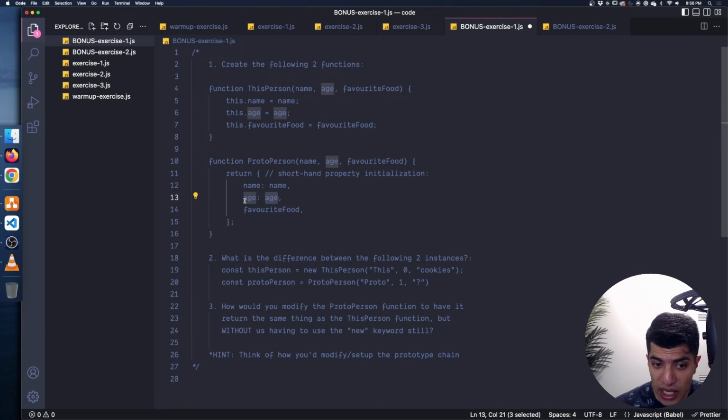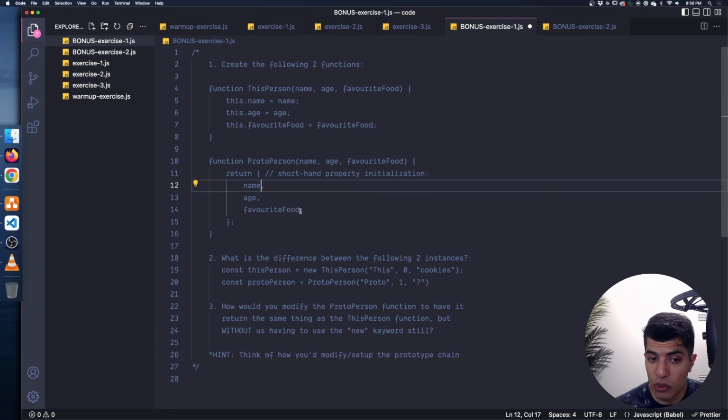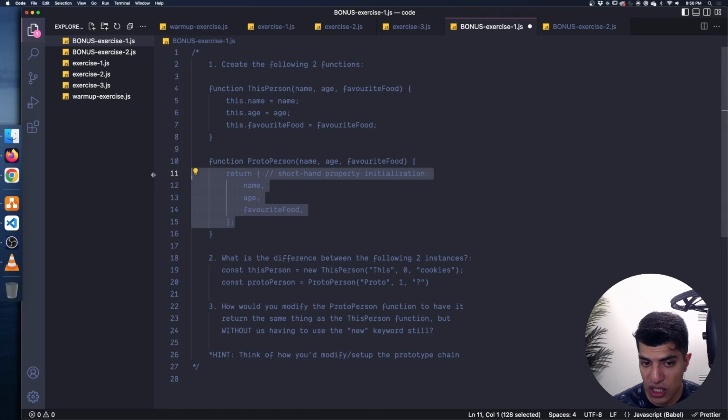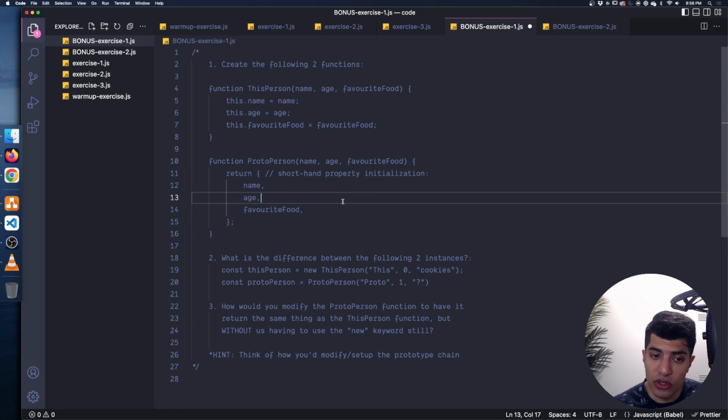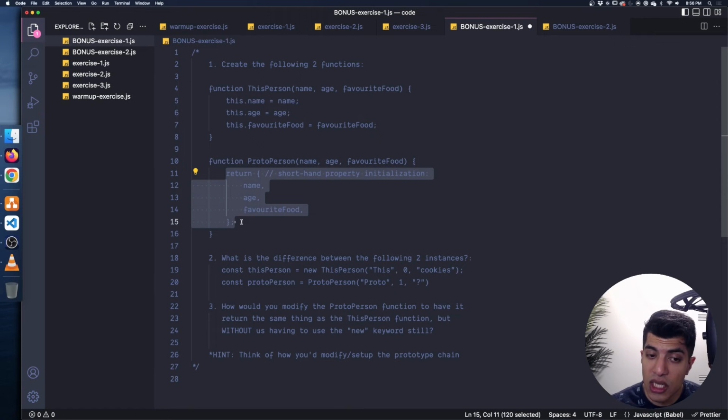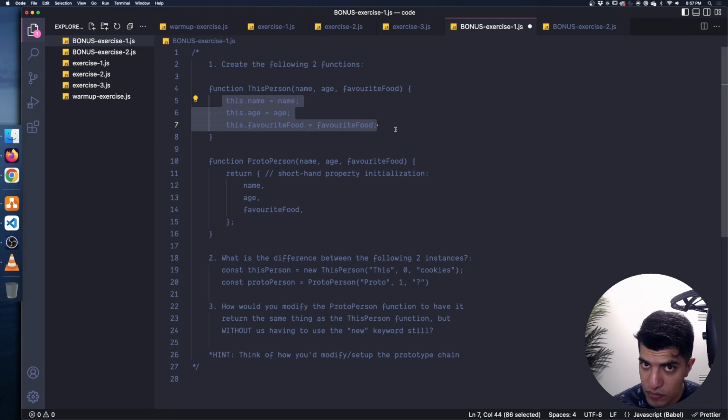So we're setting the age key to be the age argument that we get passed in, you can actually just shorten that to be one thing because JavaScript will figure out that you mean the same thing, right? So since these are matching, we can create this object just like this. The key here though is that protoPerson is returning an object that has those key value pairs inside of it. It's not using this.